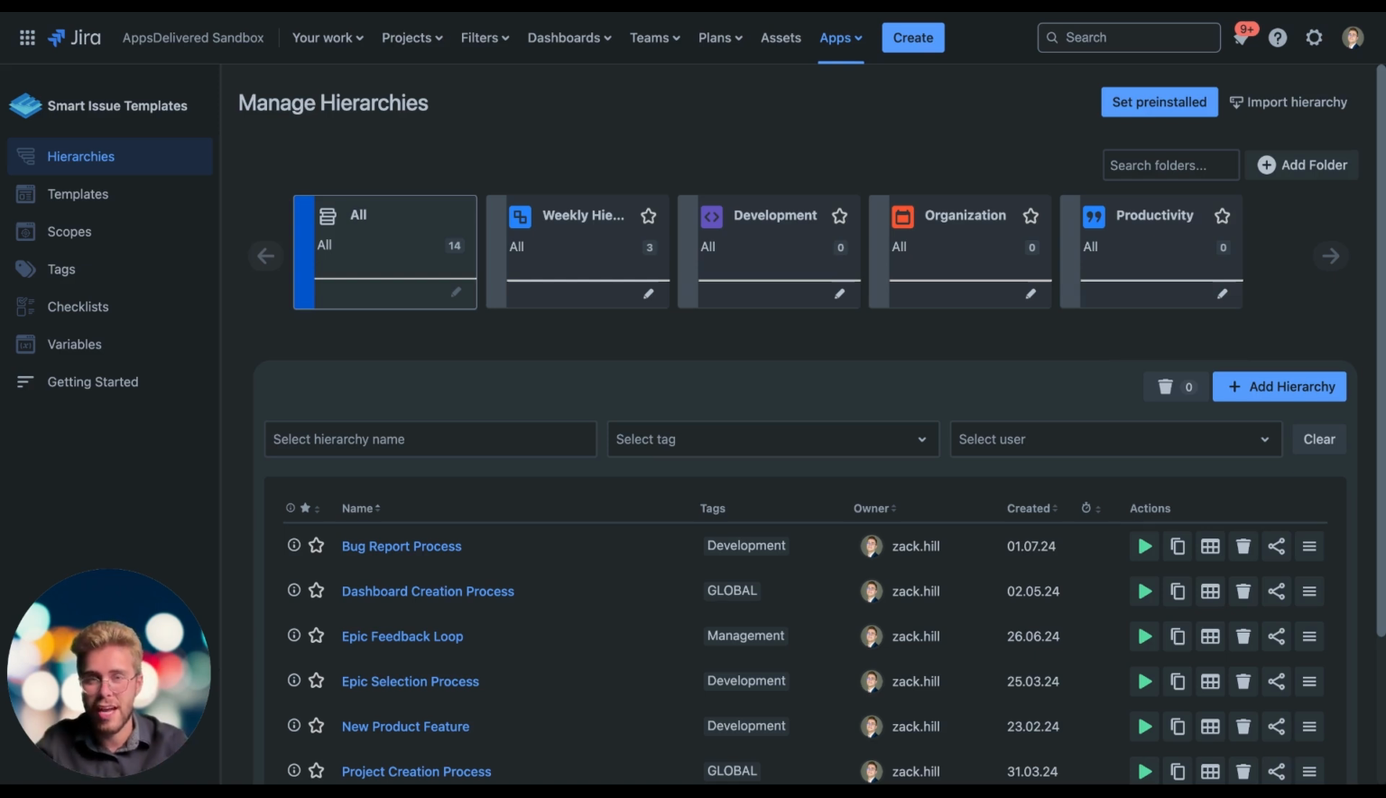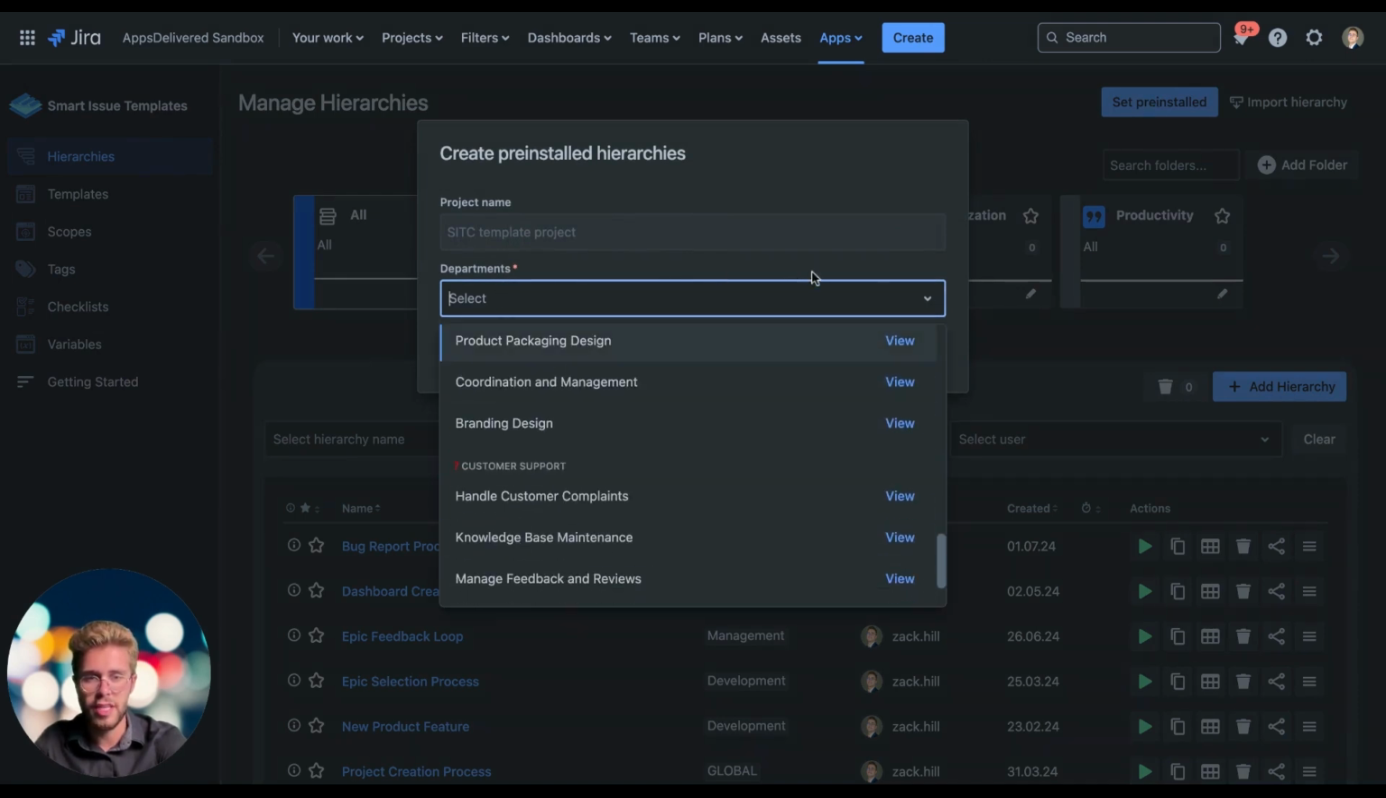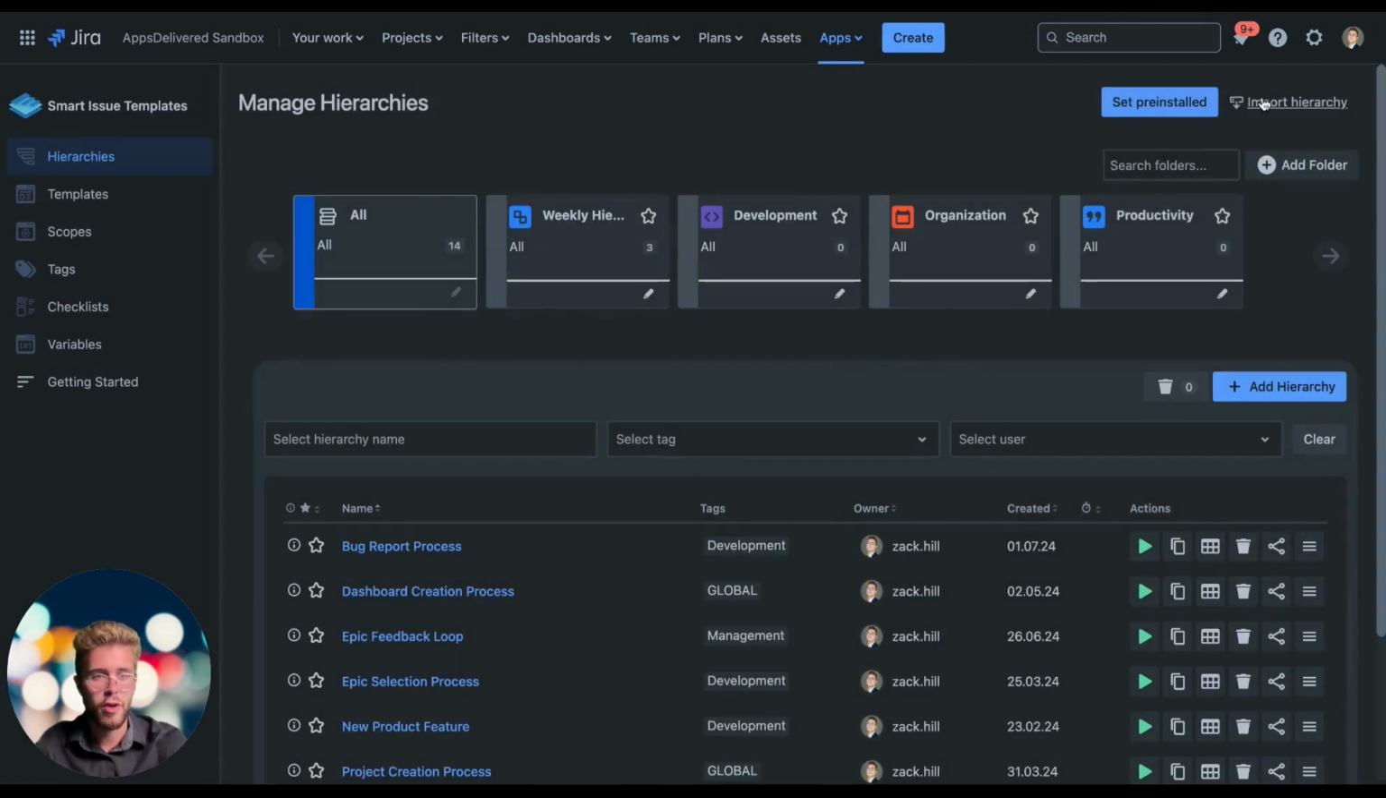Now, to access this hierarchy, it's going to be here very soon. Go up to set pre-installed hierarchies, do the drop down, search through these, and you'll see it there. Or you can go to import hierarchy, go to our documentation, download the file, import the hierarchy, map the fields, and you can also access this hierarchy that way.